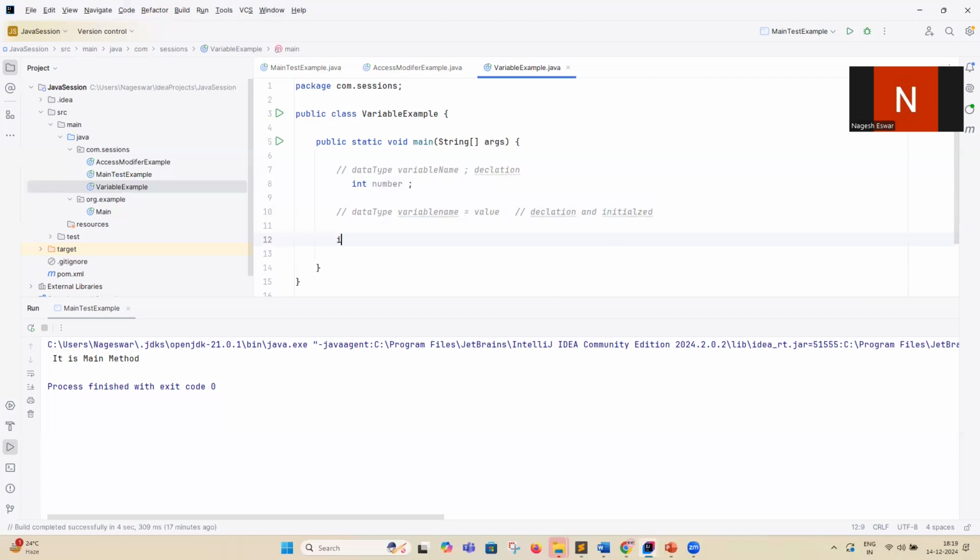Let me also declare one more integer, number2, equal to 20. So this value 20 is assigned. number2 is a variable name of integer type. Suppose I declare an integer type and pass a string value, the compiler will throw an error: required type is int, but the value you assigned is a string type, so it will not accept it. So type is important when you declare any variable.